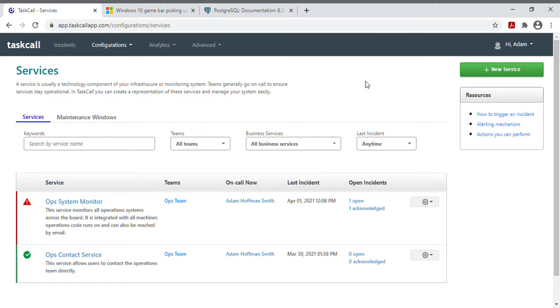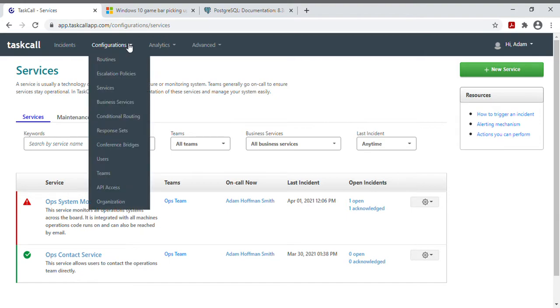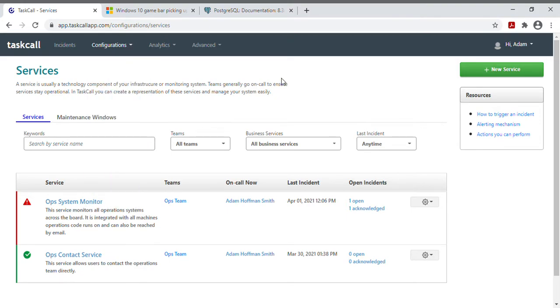If you go to configurations and then select services, you'll come to this page, and this page will show you all the services that you have in your system. Over here we have two systems. We have Ops System Monitor and Ops Contact Service, and you can see which team they belong to, who's on call for this service right now, how many incidents are open, and most importantly, if they're in a healthy status or have been impacted.